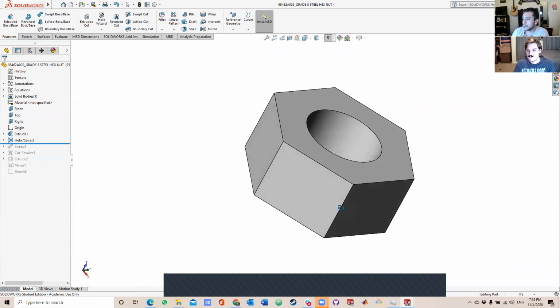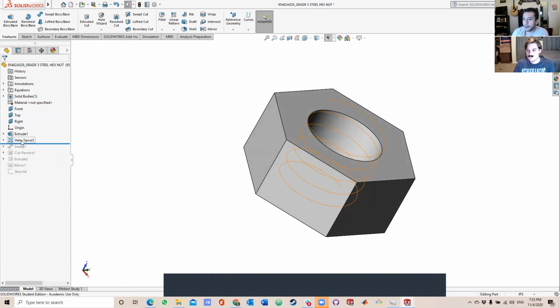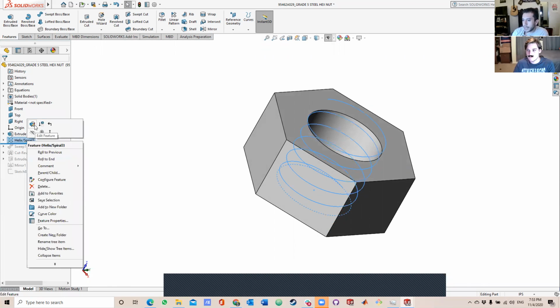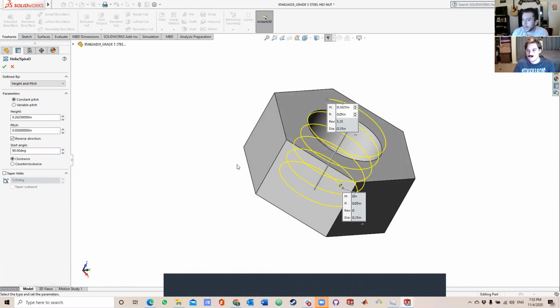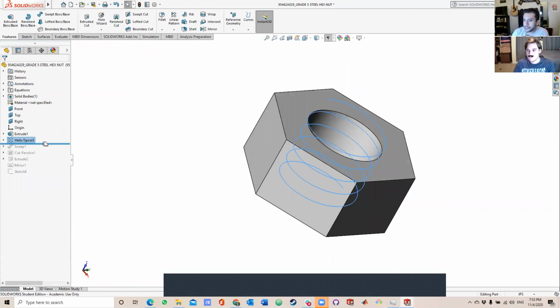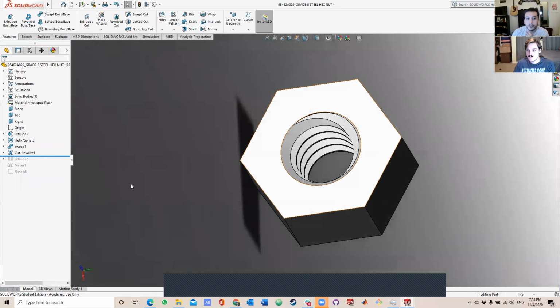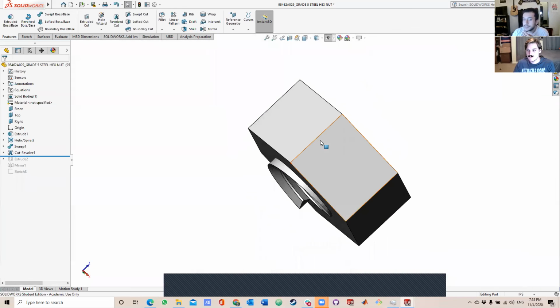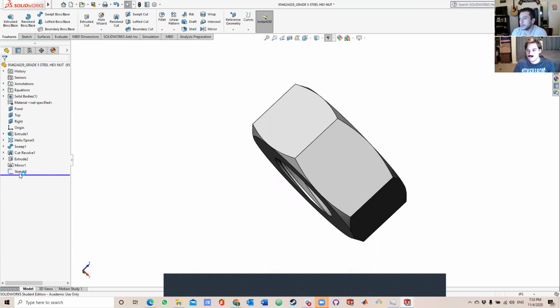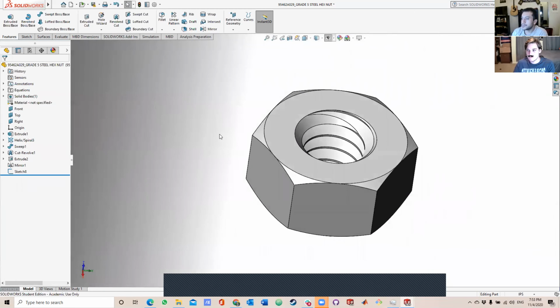I can go to when it was just a square, look at the helix, see exactly how it was made, see what kind of dimensions they have, and just go back and move through and see every single point of what they did. And so that's a really good way to learn SolidWorks, just to be able to go through and see exactly what it takes to make all these different types of shapes and dimensions.